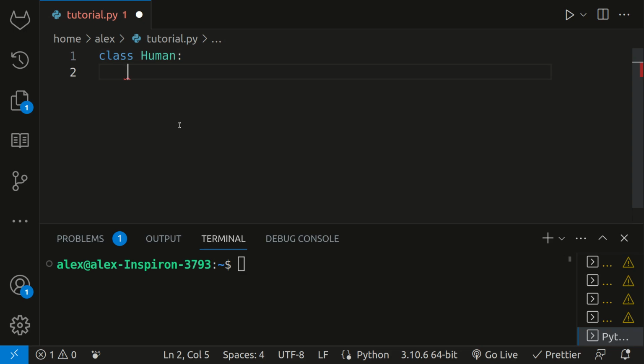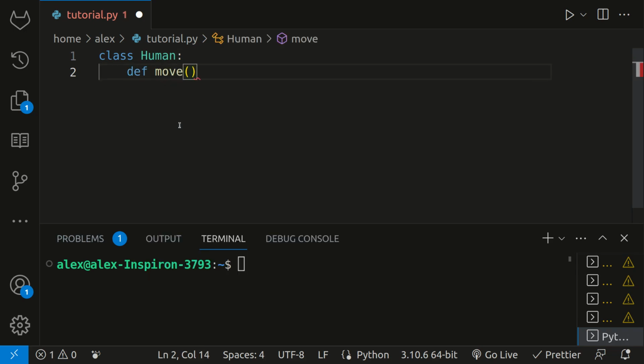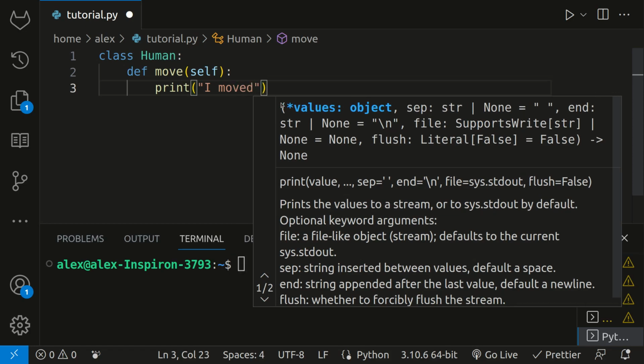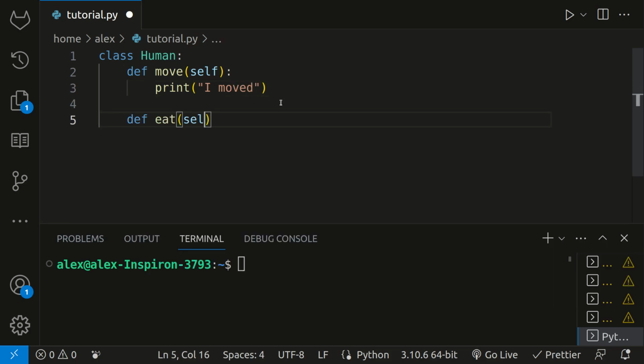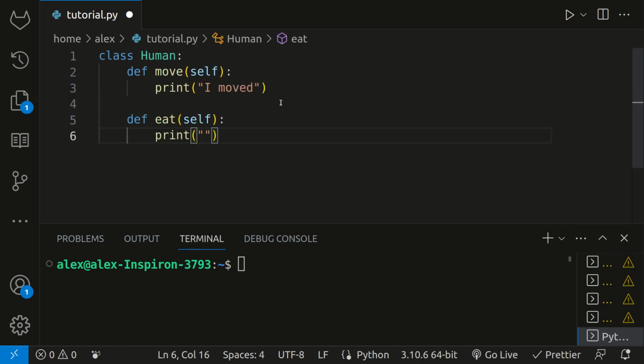Let's make a function that will be for moving a human, like walking. So we can do def move, and then we'll type self. I'll go over what self means later in the course. And inside this, we could just do something simple like print I moved. Let's make another function called eat and pass in self as well. And then this time we'll just say I ate. Alright, so that was a very simple example of defining a new type, or defining a class.